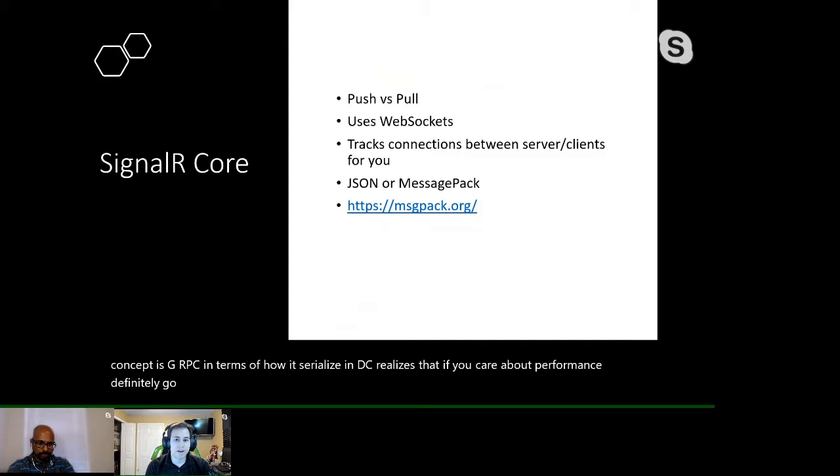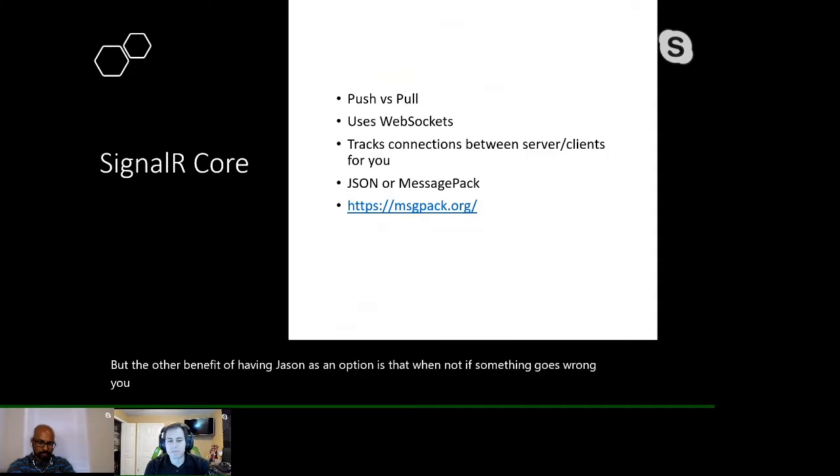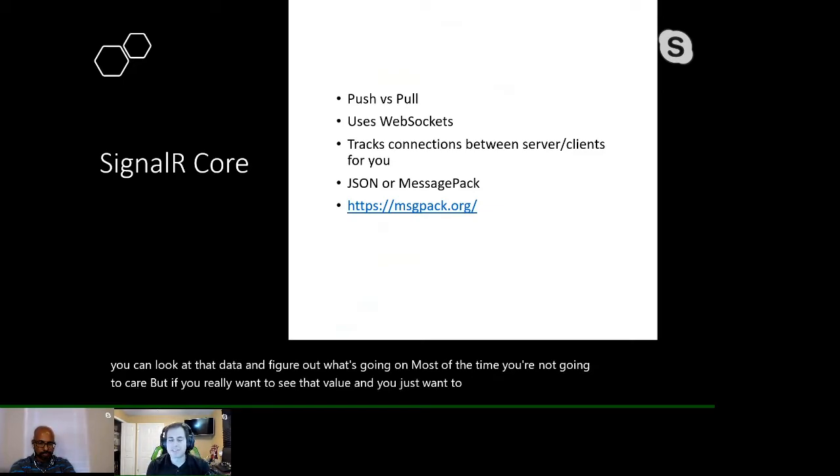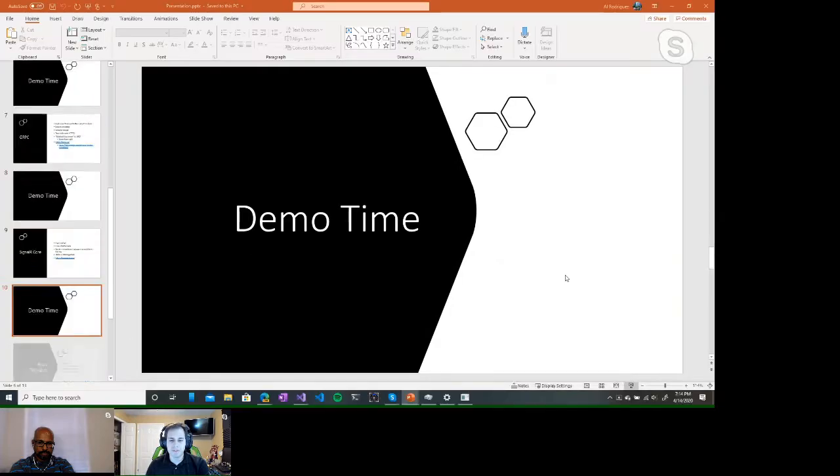But the other benefit of having JSON as an option is that when, not if, something goes wrong, you can look at that data and figure out what's going on. I mean, most of the time you're not going to care, but if you really want to see that value and you just want to be absolutely certain, then that's something that you can get. And that's it as far as these slides. Oh, and if you want to learn more about message pack, there is a link right there. But let's actually look at the demo and the code and everything.